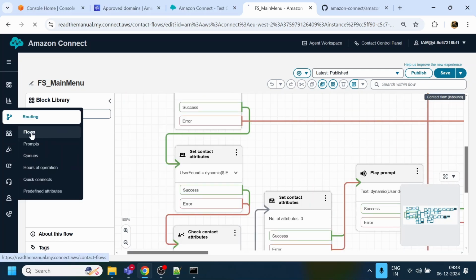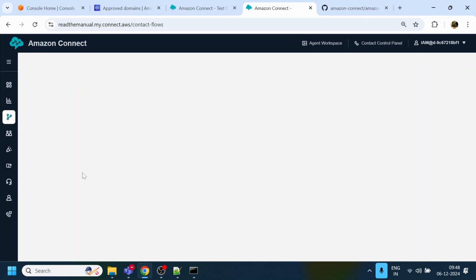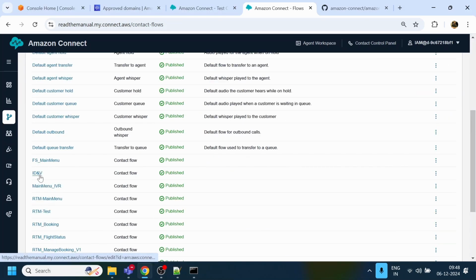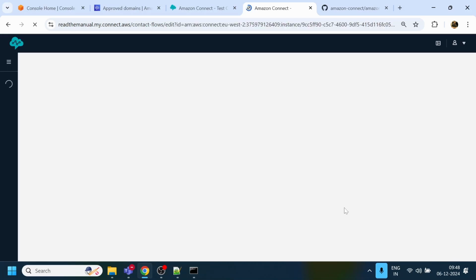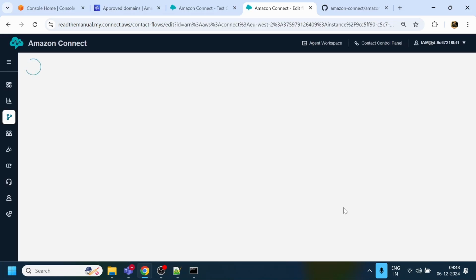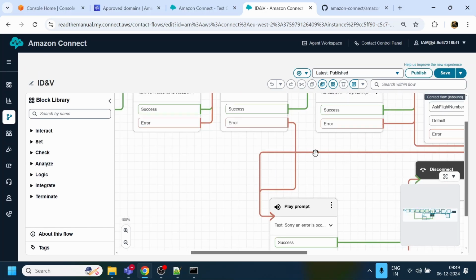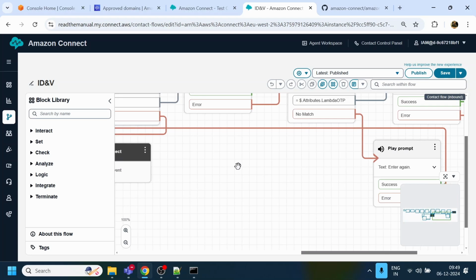No, not this one. Which one we used earlier? Or let's change the ID and V. So once we give the wrong ID and V, where is the wrong?